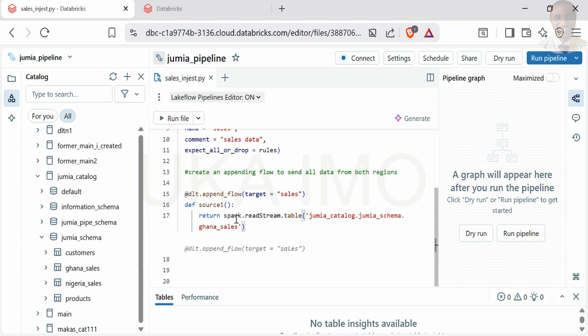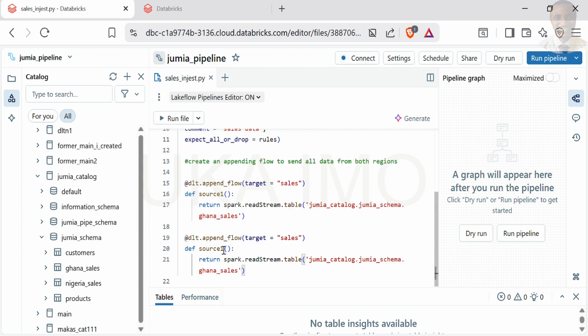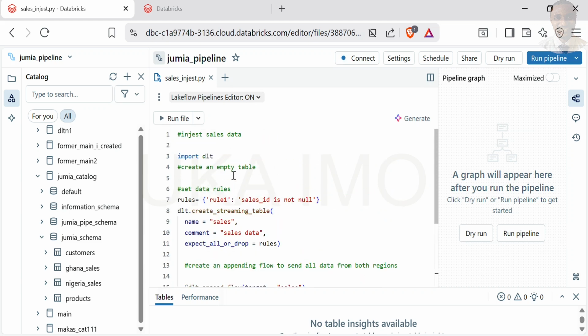Let's also do the same thing by copying it and duplicating for the next region. We will call this source2, and we'll replace this with Nigeria. So you see we have written this code. We are going to run it now and test it.